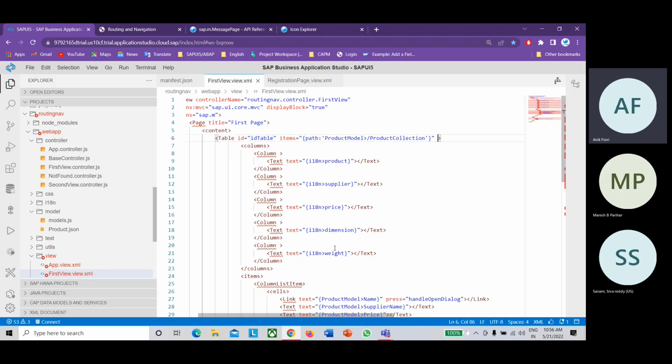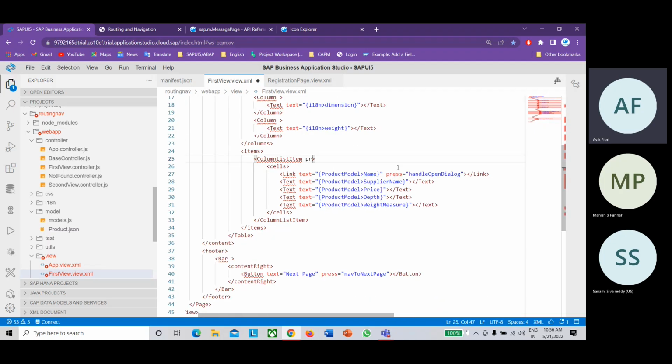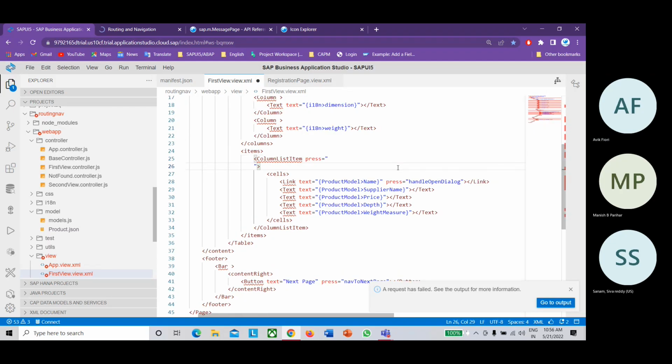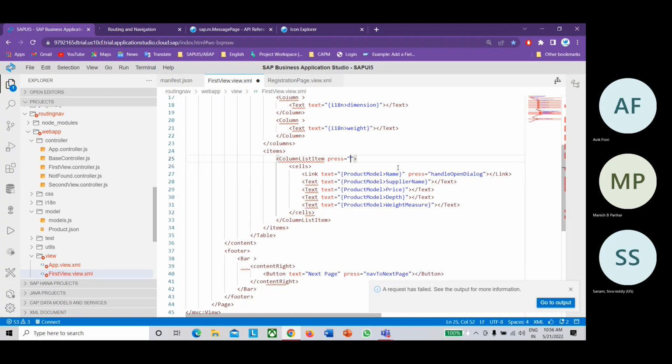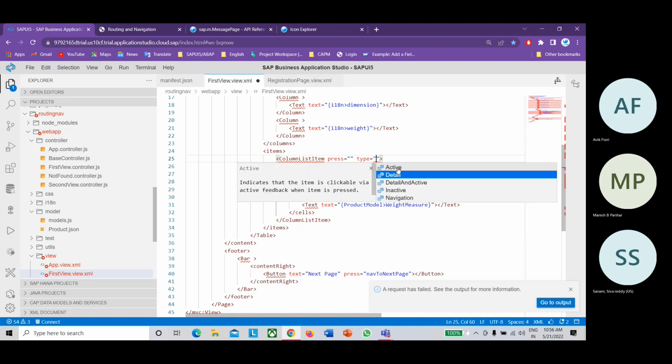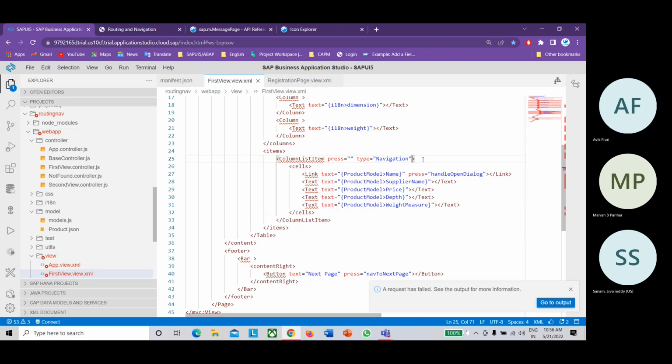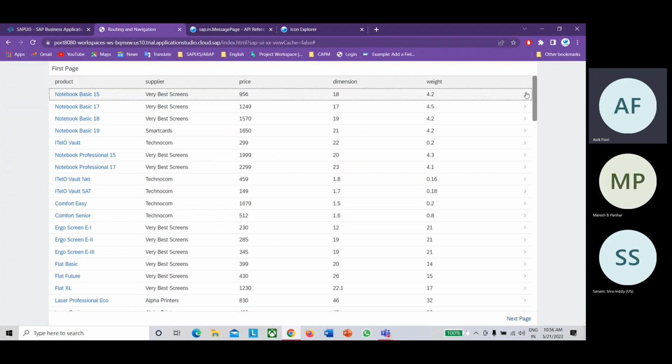Or otherwise, I'll do one thing. I'll directly add one event here: press. Okay. So the type, I'm going to add here navigation. So you will see one navigation icon. Can you see now here? So this navigation icon is coming. How is this coming? Because we added one type property here, navigation.